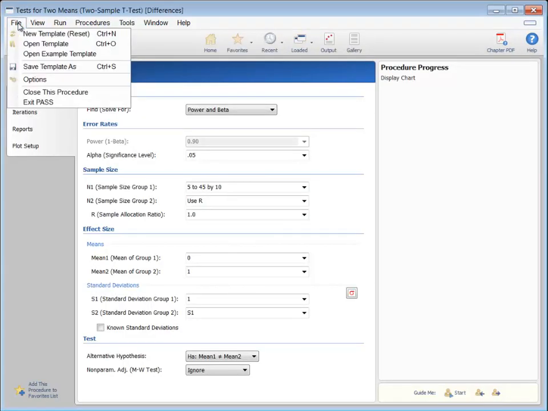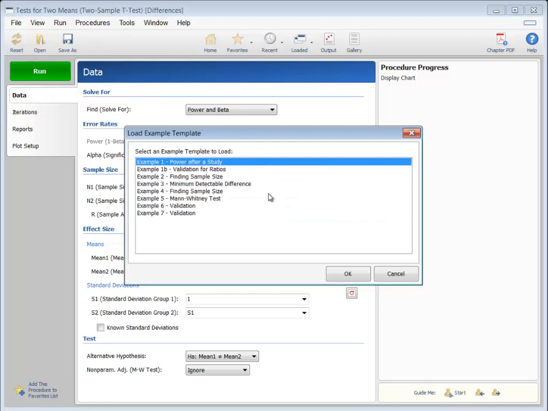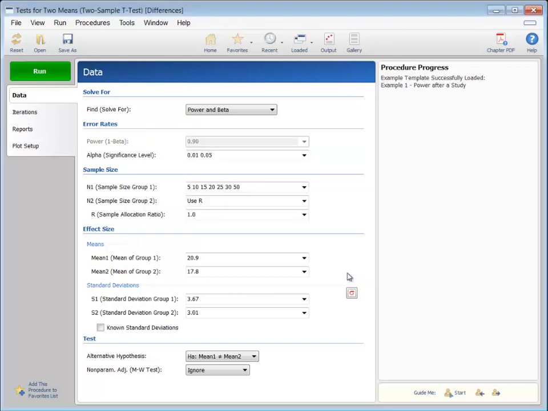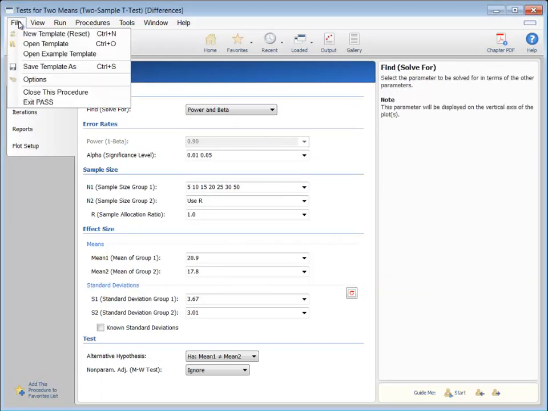The File menu items allow you to open and save procedure templates. A template holds all the specifications of the procedure window, including plot details. When a procedure is set up the way you wish for an analysis, it is often a good idea to save a template with that setup. The Open Example Template option is used to open preset templates that correspond to the examples of the documentation. The New Template or Reset item allows you to return all the procedure specifications to the default settings.